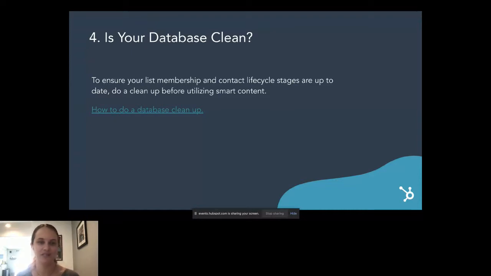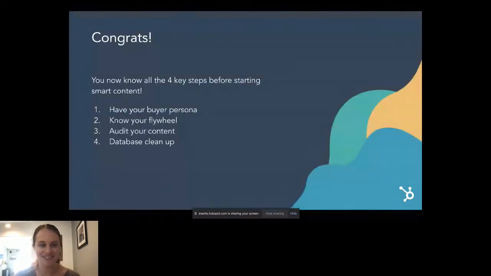So making sure that those lists, those contact lifecycle stages, if you're going to be using that characteristic, are up to date and ready to go before utilizing them. All right, so congratulations. You now know the 4 key steps before starting the smart content in the first place: having your buyer persona, knowing your flywheel, knowing the buyer's journey for that buyer, understanding what content you have currently and cleaning it up if needed, as well as cleaning up your database to make sure that all of your lists and contact lifecycle stages and other pieces are ready to go.